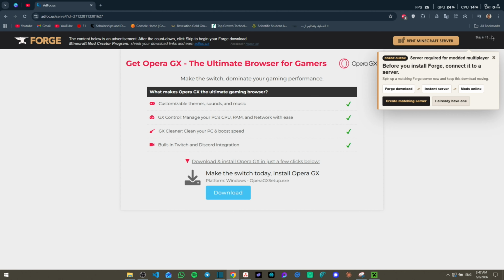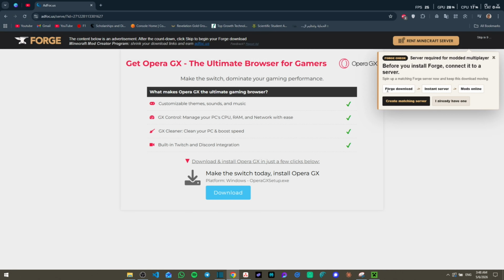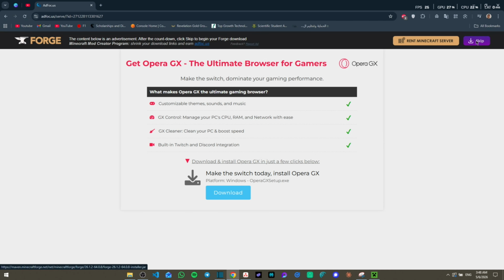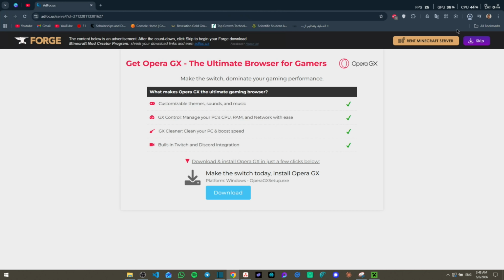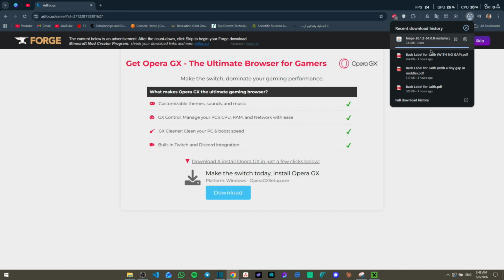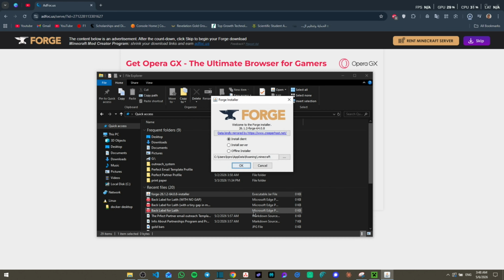As you can see on the top right, you can just skip after 11 seconds, and it's going to make a timer. Once that is done, just click on skip, and then from here you can download the installer. You can make a new folder for Forge if you like, and then save it there. Once you save it, it's going to download the installer right here. Now I have the file, and from here we have the Forge installer. Double click on it. And then once it launches, make sure to install the client.